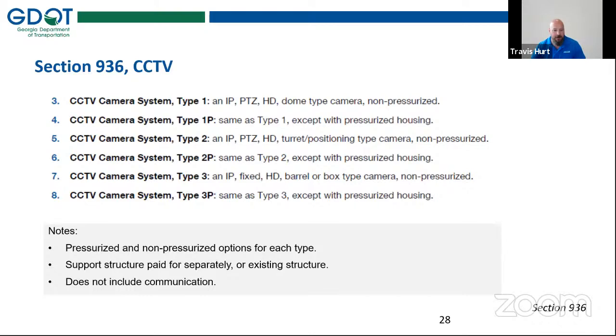So something for DMS monitoring probably would be type 3. And all of these are HD type cameras, and we've got both pressurized and non-pressurized versions of both, if that's what you need. But as previously, the support structures are paid for separately. Obviously, poles have always been paid for separately, but we have some specific items for support arms as well. And this does not include communication beyond the cabinet or controller.